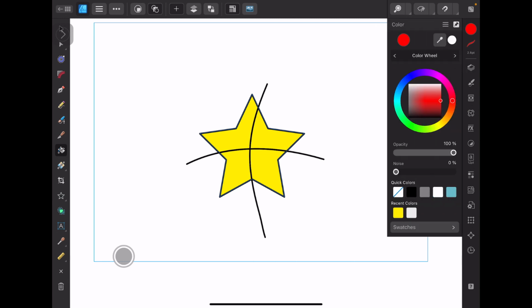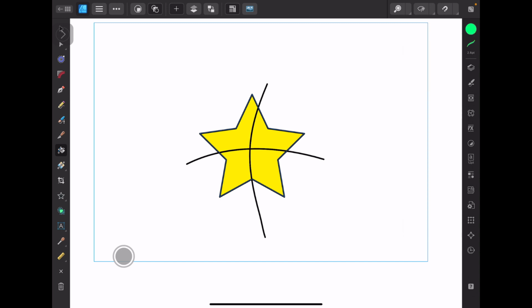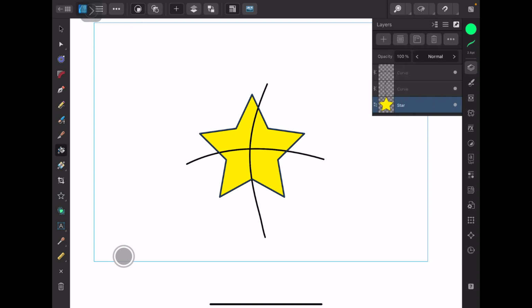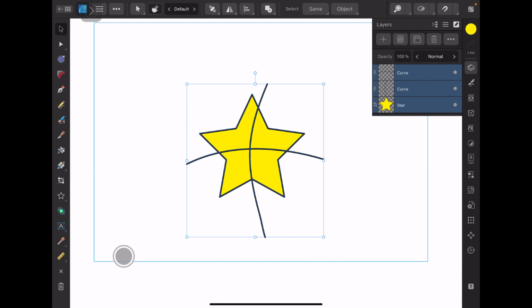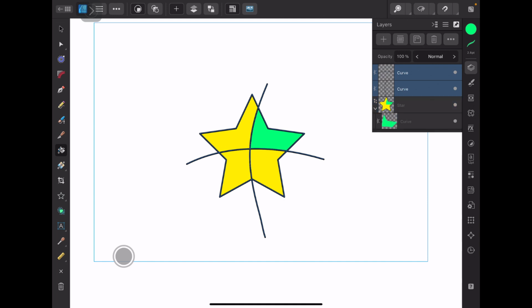So I'm going to select a color. Let's do like a greenish. And now with inside selected, I'm going to keep the layer panel open so when I make a fill, you'll see what happens. I have to select all of these objects. So you have to select everything. Now when I make a fill, you'll see that the green clipped inside the star object.